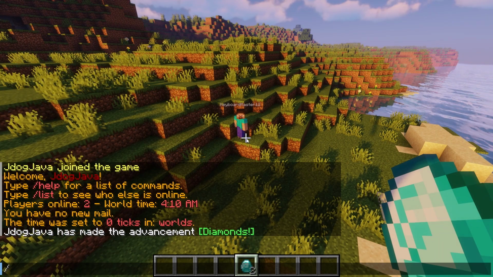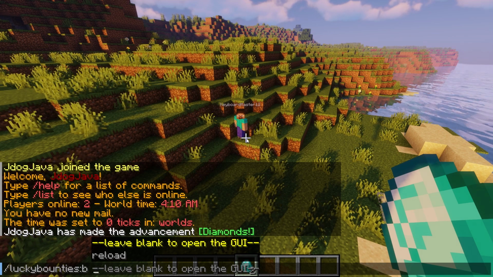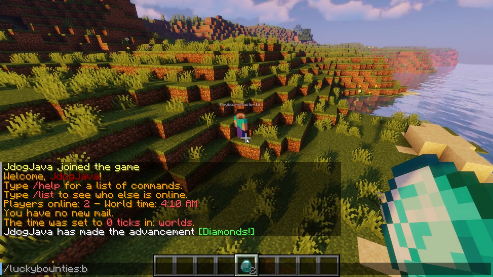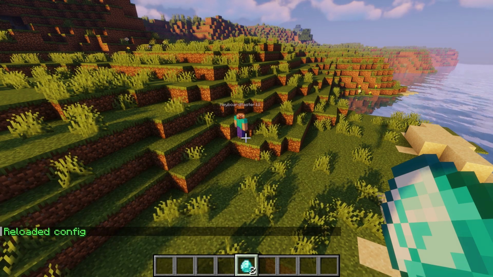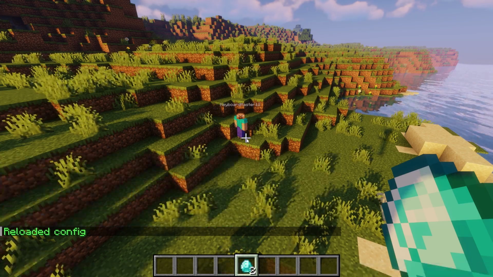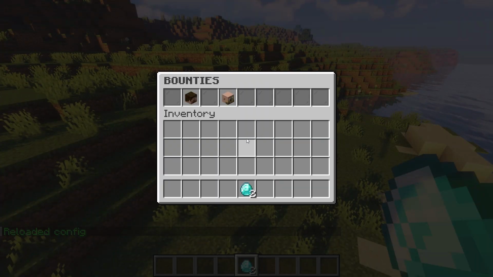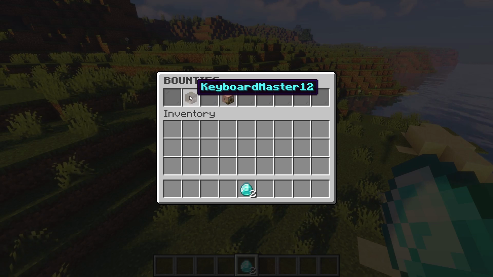So now that we've logged onto the server, we can do a Lucky Bounties command, and I would suggest doing this just to reload it because of the economy situation, and then just do a reload. Press enter and it's just going to reload the plugin. Now we can simply do /bounties, and this is super easy. It comes up with a GUI showing you the players that are online right now. Obviously we've got ourselves right here, and then we've got the other player, Keyboard Master.